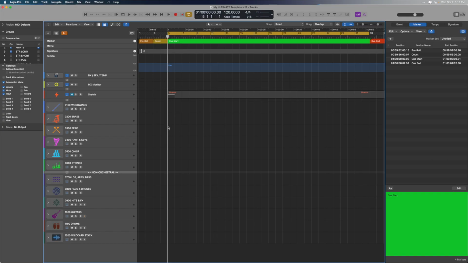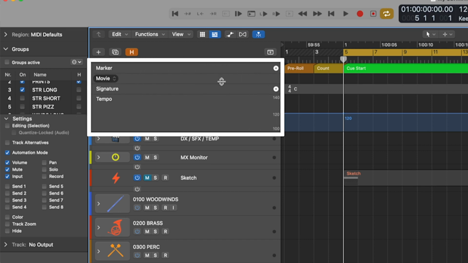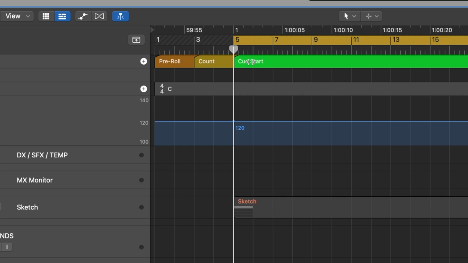This template is designed to be flexible and efficient. Everything I use is up and ready to go, and I can easily add or delete sounds as I see fit. So to start off with, I'll go from top to bottom here in the main arrange window. The global tracks that I have set up here: marker, movie, signature, and tempo. I have a few markers already in here. We'll go more in depth on what those mean and what they're for later.